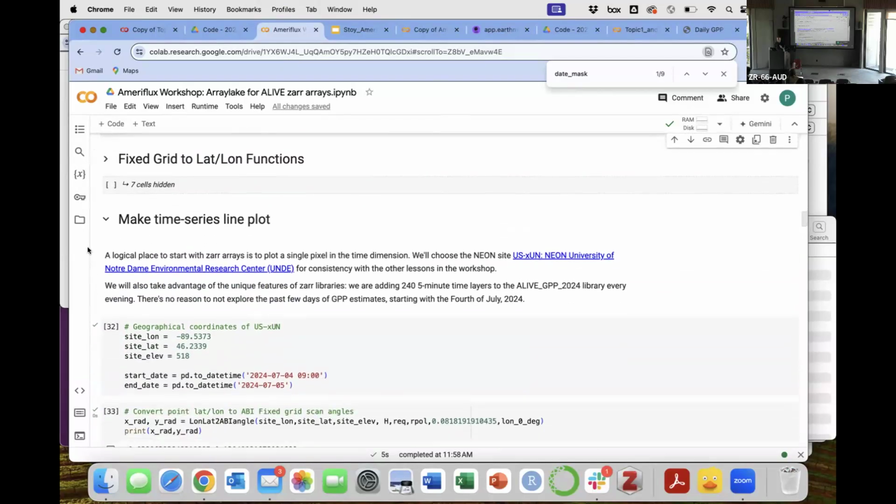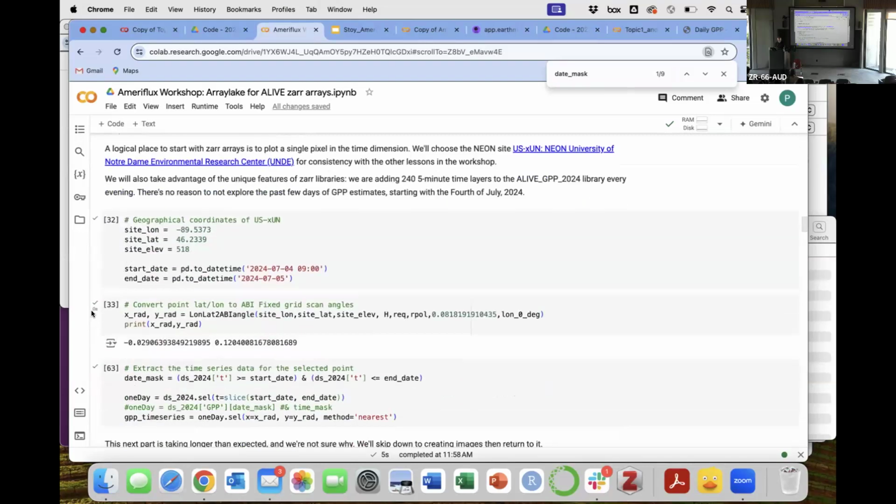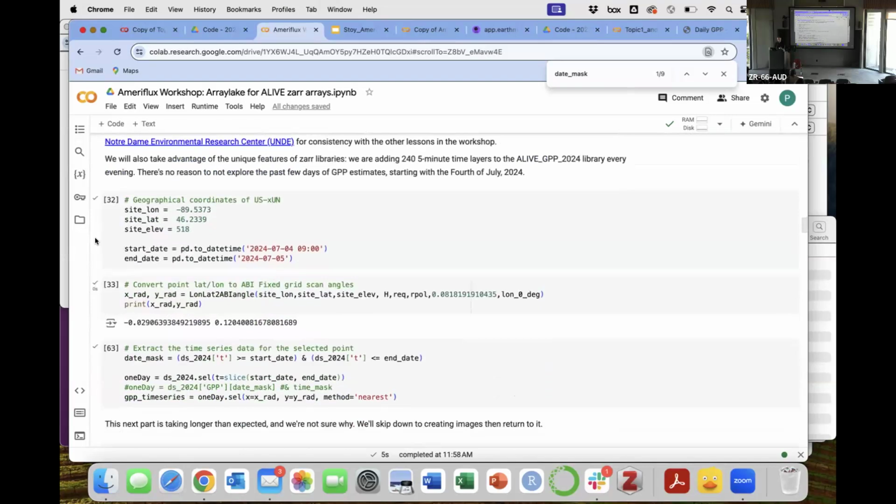And then this next little line, make time series line plot, this is where we're running into a little bit of a read issue. And so what we're going to do to start here is I'll show you the output, which is here in the file, but we're not going to run this thing through because it's going to take so long. Instead, what we're going to do first is run what currently for me is cell block 32, and whatever block it is for you, the geographical coordinates of the Underk NEON tower site. That's going to be its latitude, longitude, and elevation.